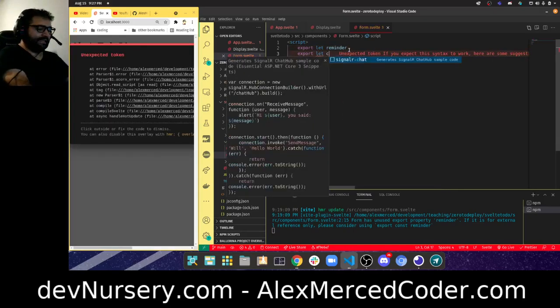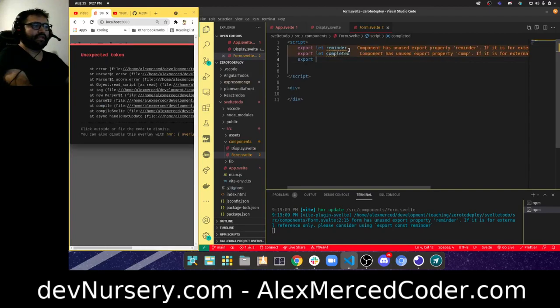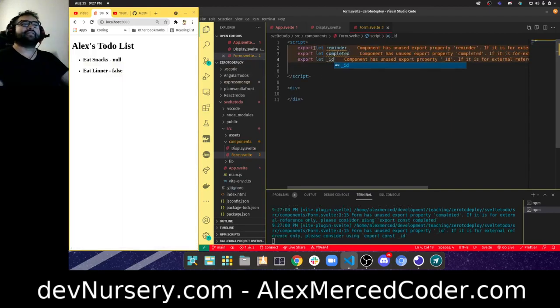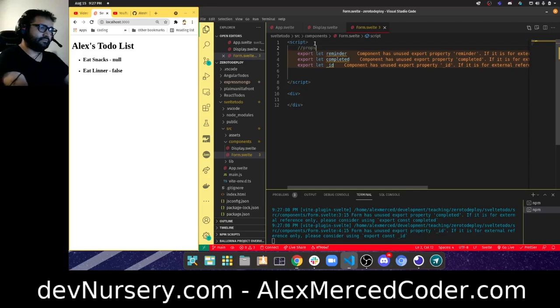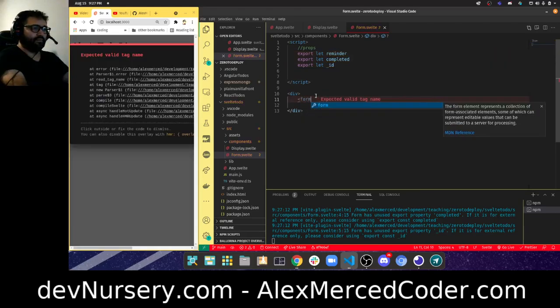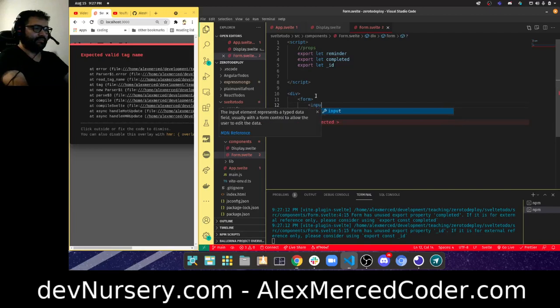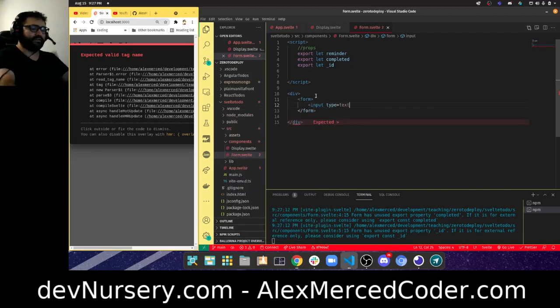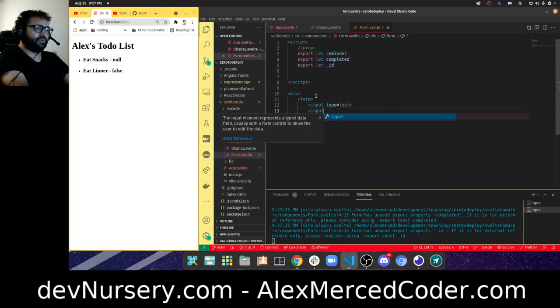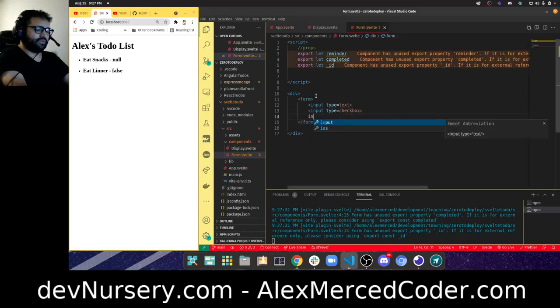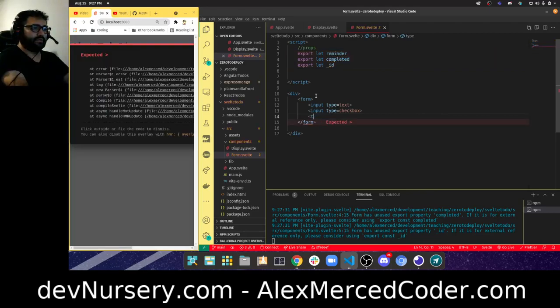Export let completed. Export let underscore ID. Again, these are our props. Cool. Okay, let's create the form. Form. Okay, and again, it's going to have an input of type text and an input of type checkbox and an input of type submit.